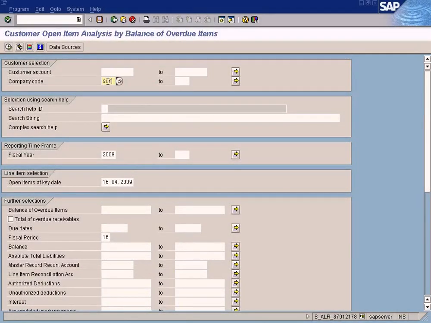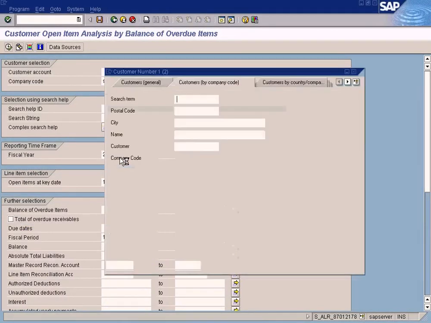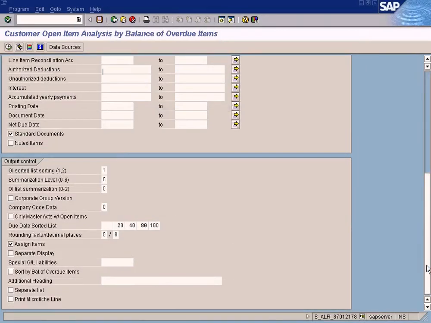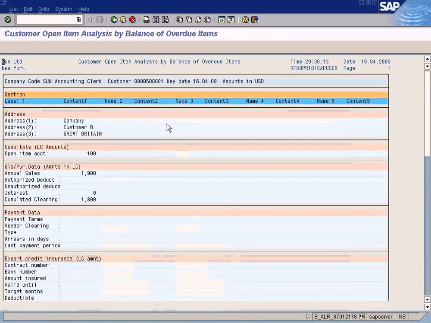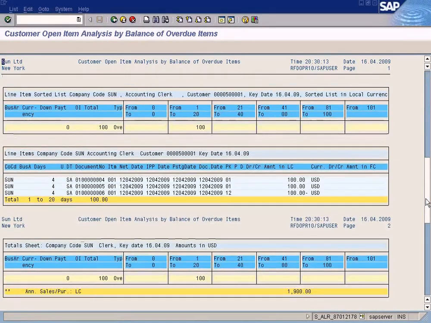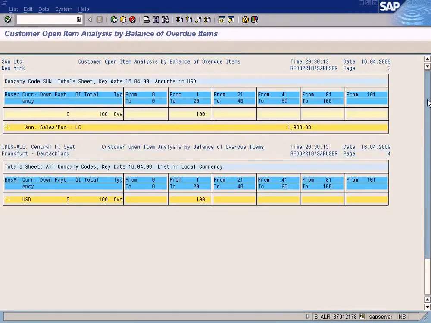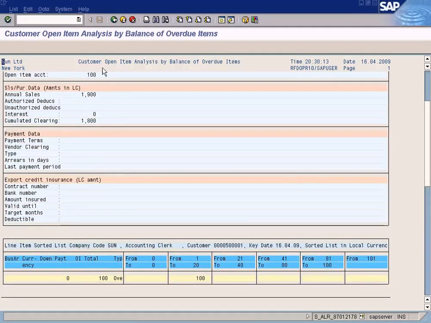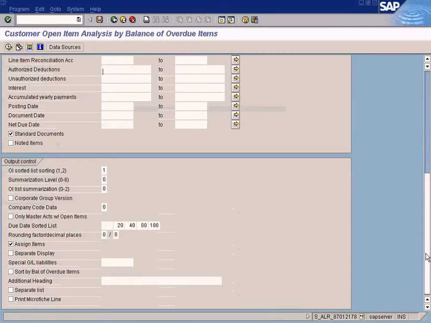Okay, choose the customer and execute the report. See, the problem with this report is that it will start showing the customer details, like customer master data details such as address, payment terms and so forth. Normally we don't need all this information, so to suppress that information, come here, you see the summarization level.